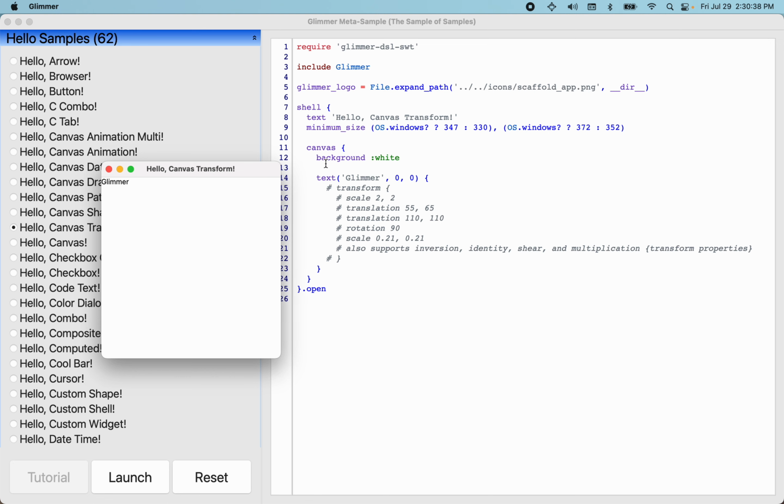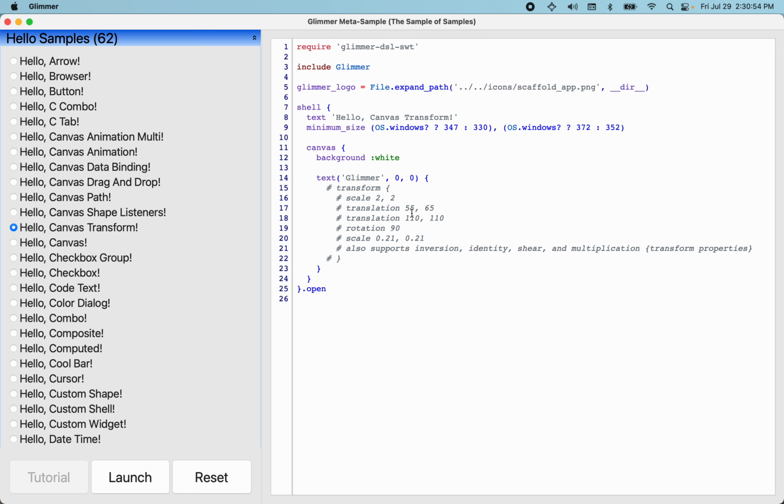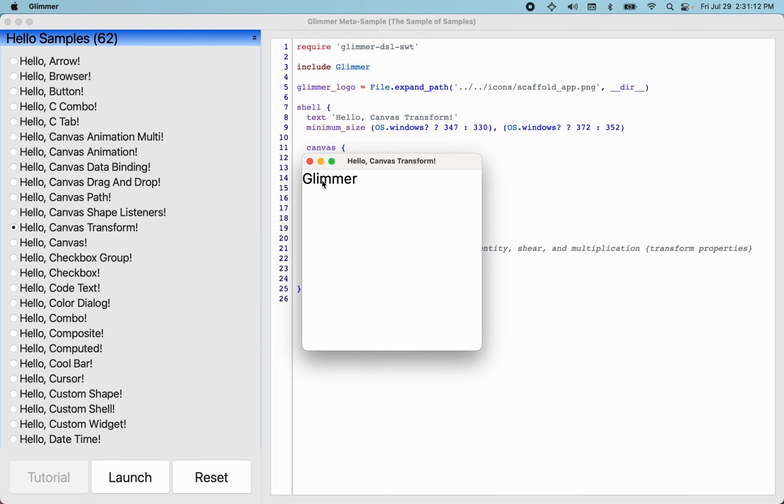If you were to look at the code, we have a canvas with a white background, and it's got a single shape underneath, which is the text that has the word Glimmer in it, and it's at the coordinates of x0 and y0. So what if we wanted to apply a transformation on this in order to basically enlarge it, for example? You could do this by applying affine transforms, and we can apply scale in this case and basically double the width and double the height, 2 and 2. And as you can see, it got bigger.